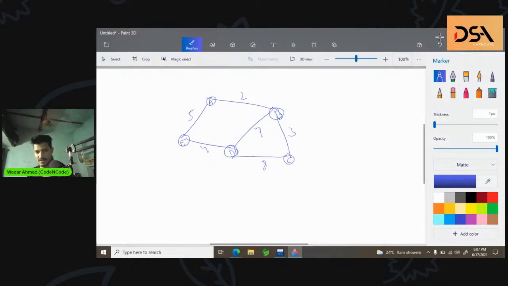of the edges. So we have A, B. A is connected to B with 2. A is connected to E with 4 cost. This is 4. And then E is connected to D with cost 4 again. B is connected to D with cost 7, and then B is connected to C with cost 3, and D is connected to C with cost 4.